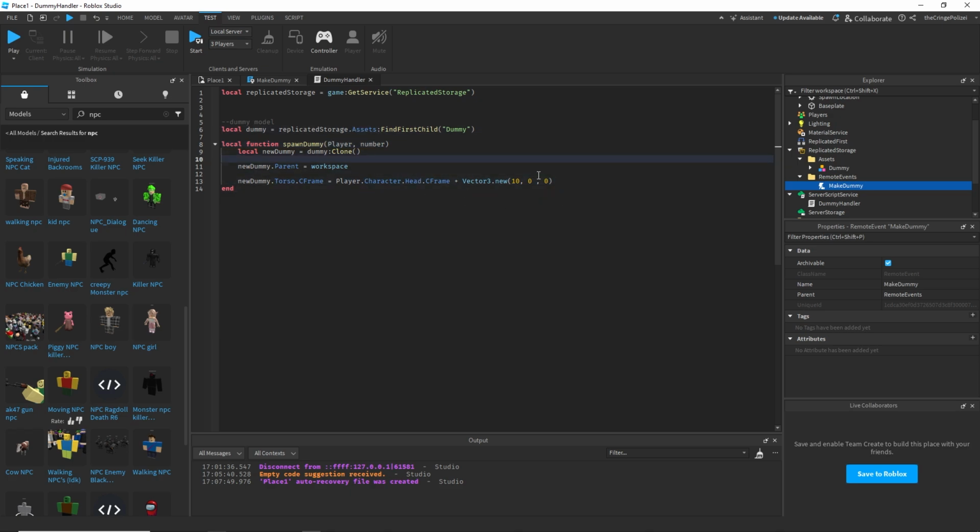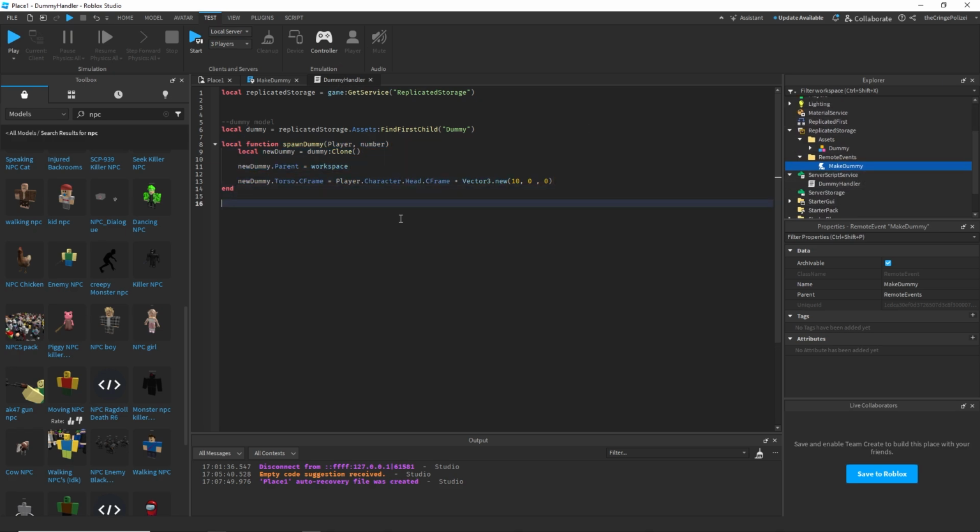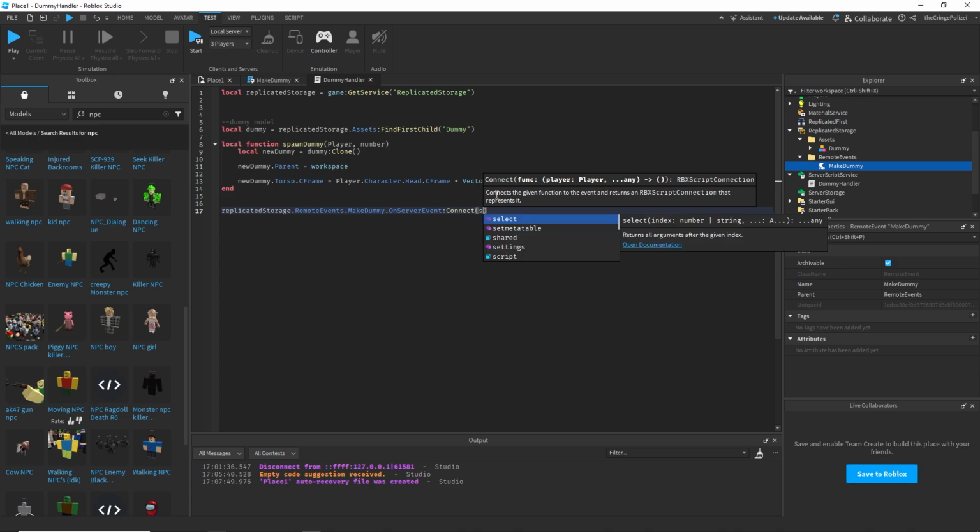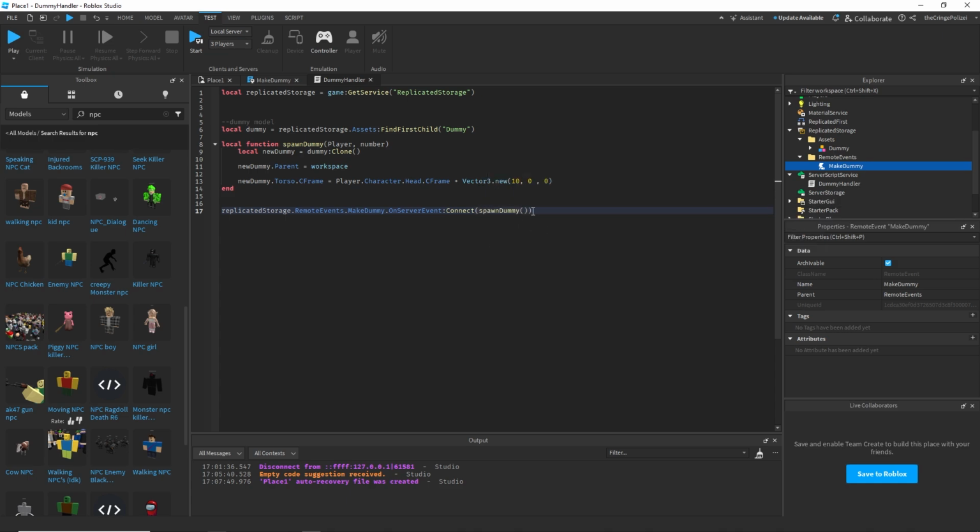So the next step is to connect this function on the server. Remember, this is the server script. We're going to connect this to our remote event. So we'll do replicated storage dot remote events dot, what was it called? Make dummy. And then we want to get the event, right? So it's a dot on server event, and then we'll connect that thing to spawn dummy. Oh, we don't want that. None of that. There we go. And now it should work in all 3.